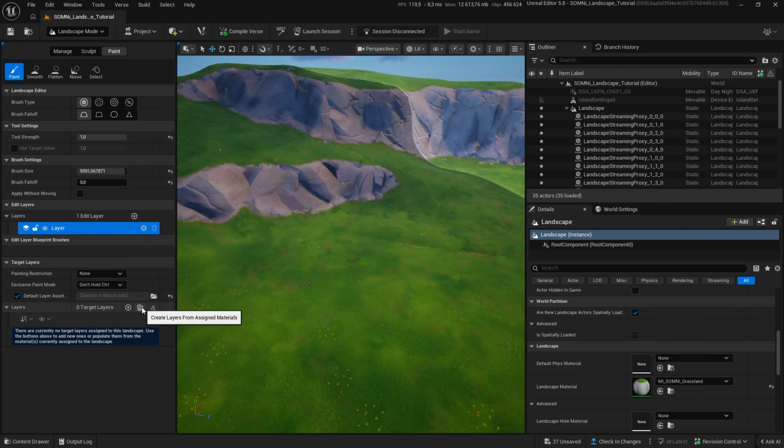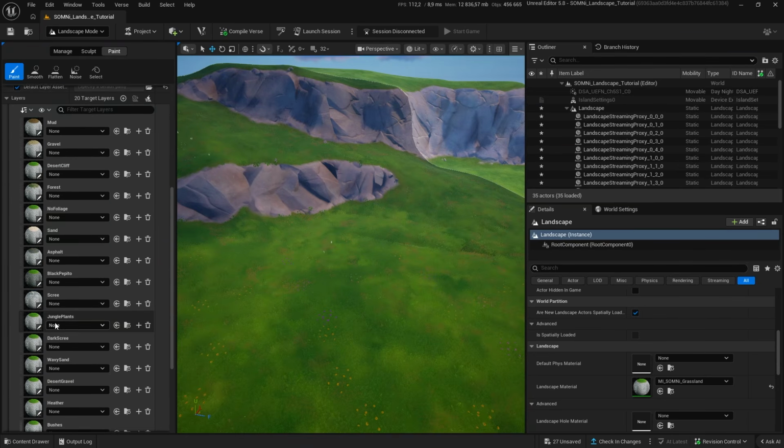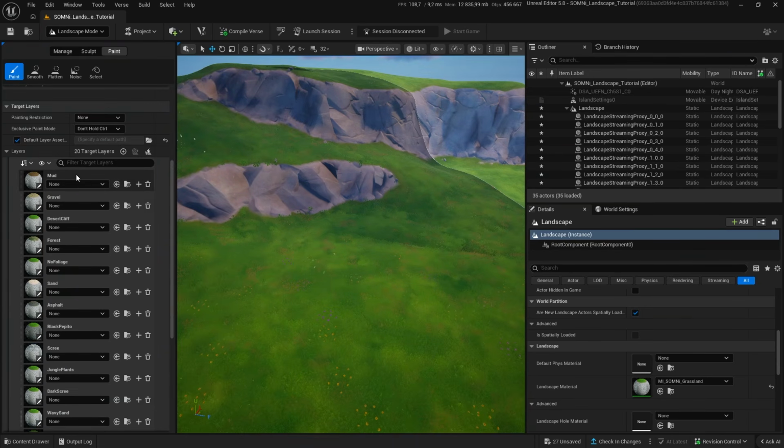And then you want to click on this little icon. Create layers from assigned materials. Now this is going to go through the whole parent material, and it's going to check for every layer that is named in it. If I click on it, there we go. I have all my layers. Now, as you can see, I actually have my layers.